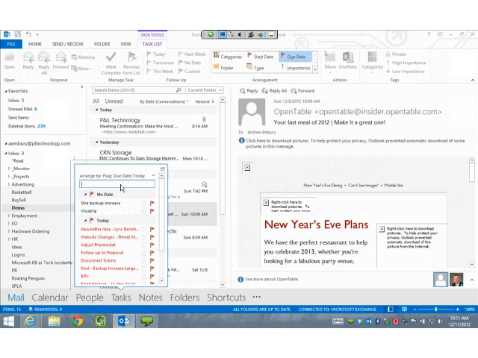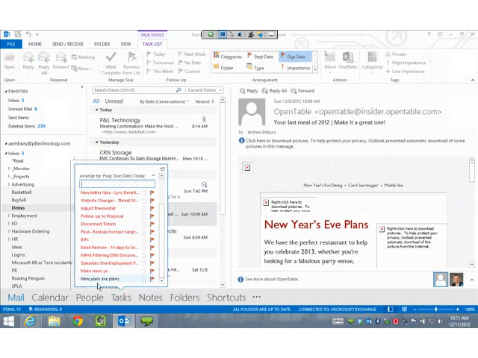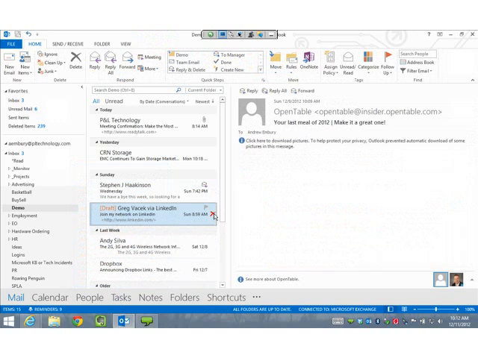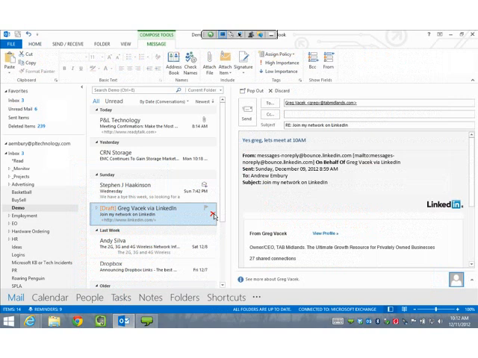So it's automatically created a New Year's Eve plan task for me, which you see down there at the bottom. And I go back to my email here. I'm going to go ahead and delete this email from OpenTable, and I've just created a task and a reminder for myself to make those New Year's Eve plans.